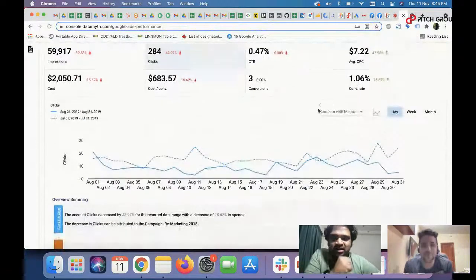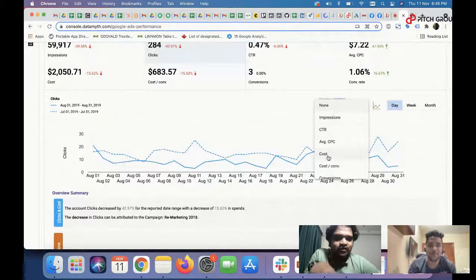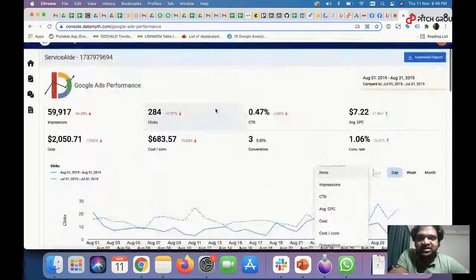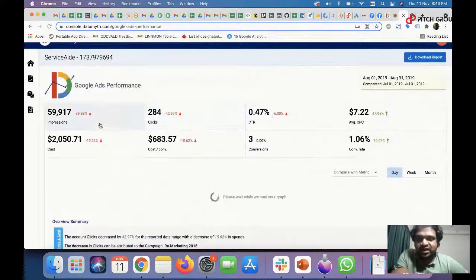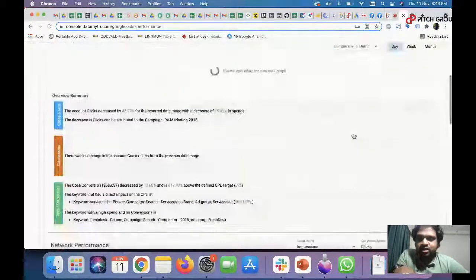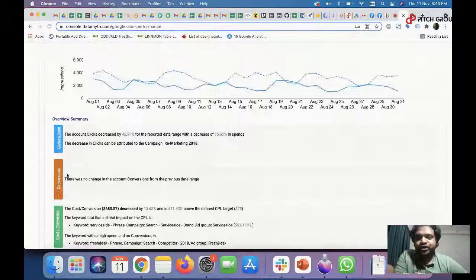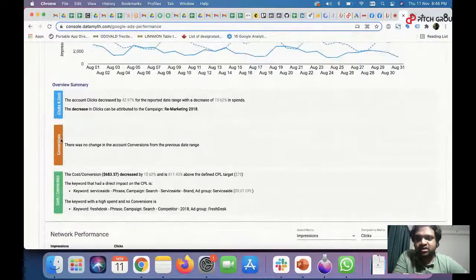You have a similar trend, and you can compare it with another metric. Right now, by default, clicks is selected. You can select impressions and compare. Again, your data is split into clicks, cost, conversion, and cost per conversion. While running the report, you will be asked to give a target CPL. When you give a target CPL, your insights are based on it. For example, I've given 75 as my target CPL.